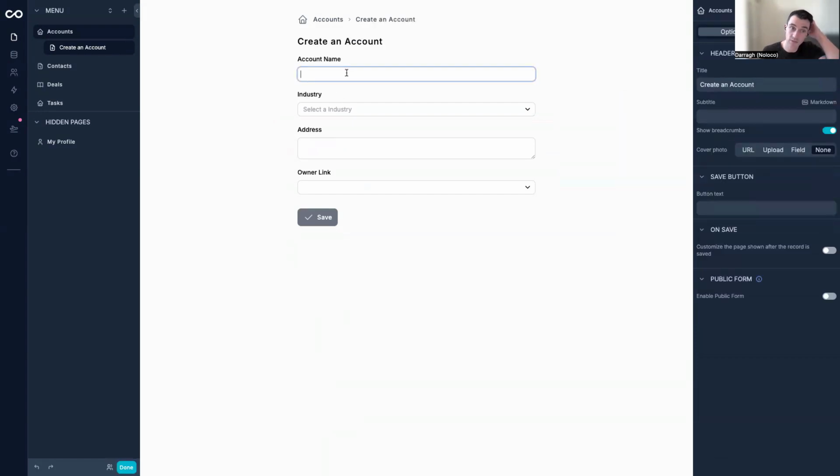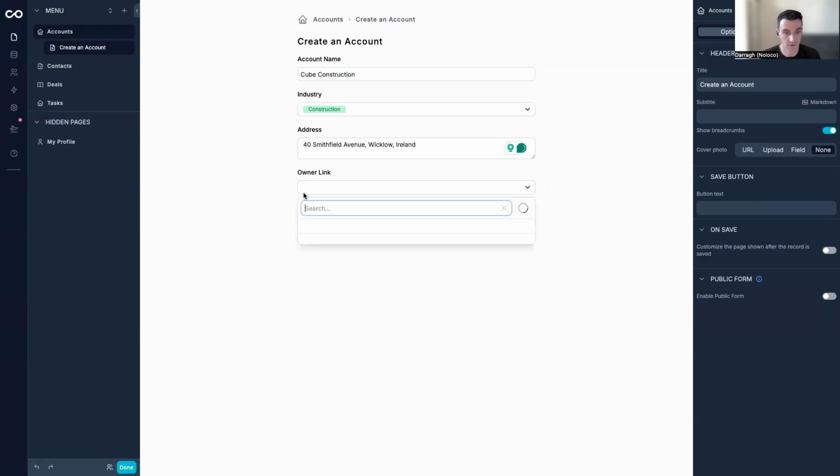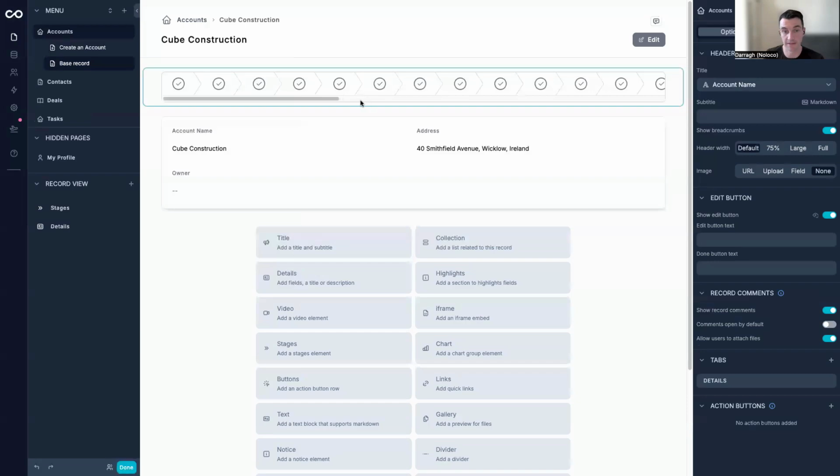So what we have now is a way to add an account. So let's call it Cube Construction. Okay. We're going to put them in the construction industry. And their address will be 40 Smithfield Avenue, Wicklow, Ireland. And then the owner link will be Ian Thomas, for example. Now we've got a form to create an account. This makes it easy for our sales reps who are on the go to add new accounts as they come in. Of course, they could also be integrated with something like Make or Zapier.